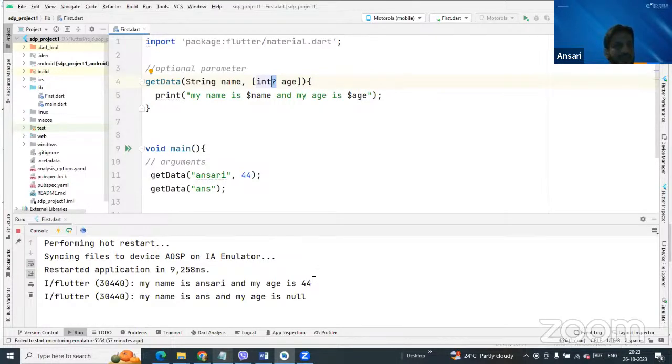So this is the advantage of using this optional parameter. Sometimes, no, dude, I don't want to get null. I want to give some value. So here I can use something called a default parameter. If I give age is equal to 100, some very blur value.